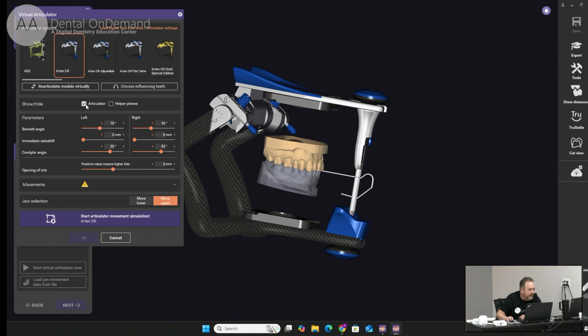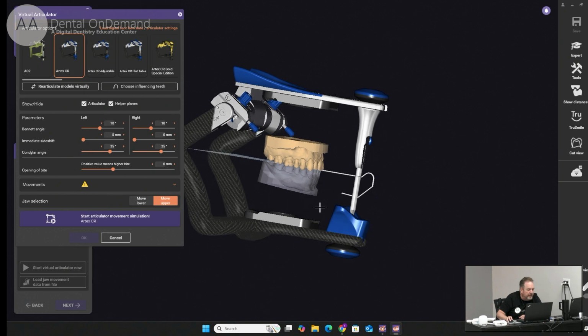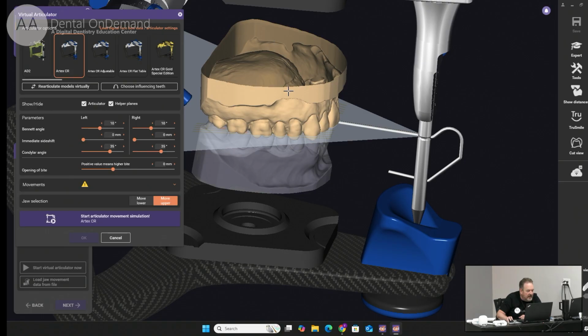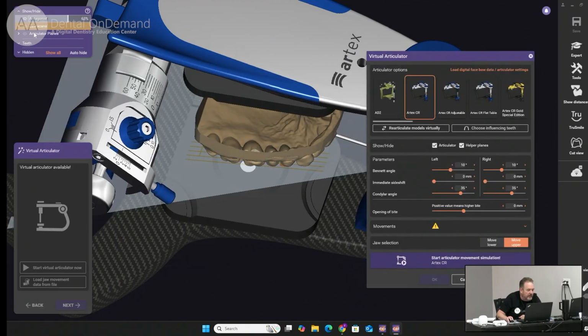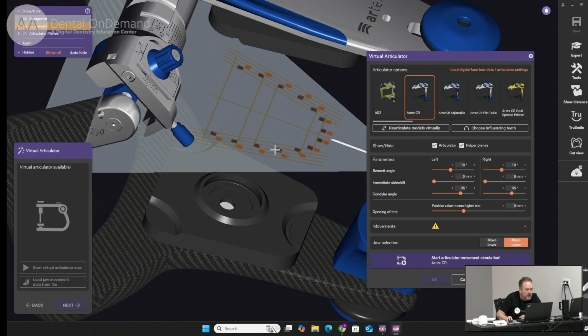You can hide it, okay? You can just, the helper planes, right? So that way when you're setting up your articulator and you're moving it into position, you can move it there. Let me show you by removing this part and this part. There's little segments right there that will show you where to put the arch once you're articulating it, okay?